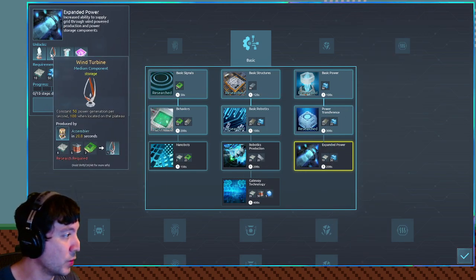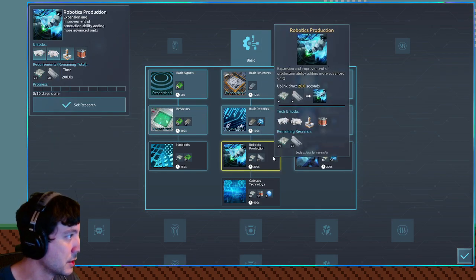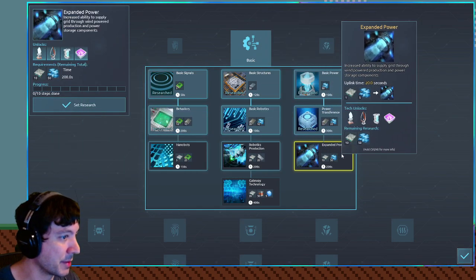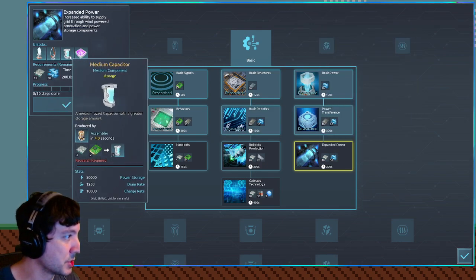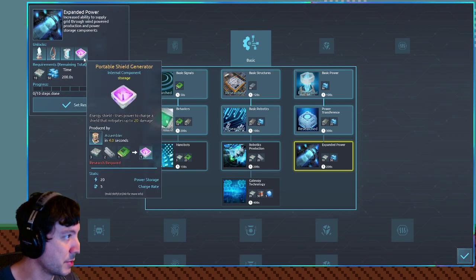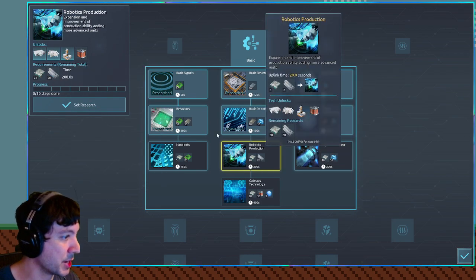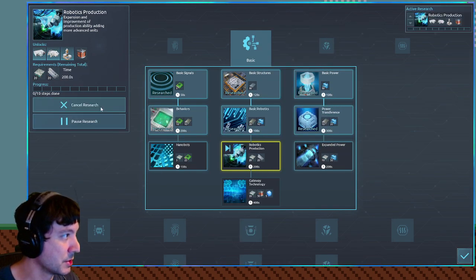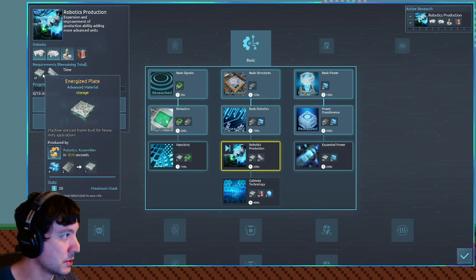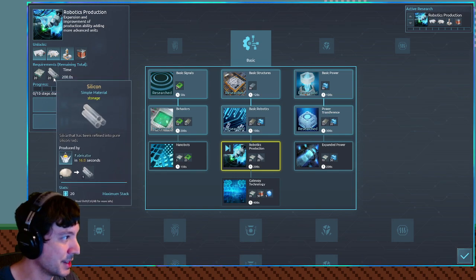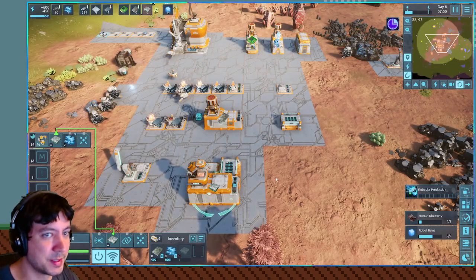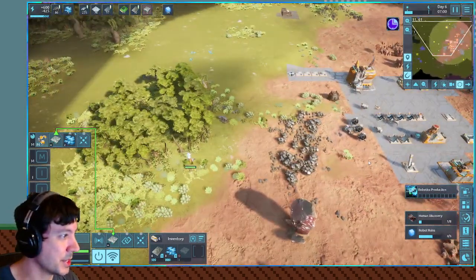We can finally get wind turbines, but we need wire. And yeah, so we gotta be able to produce wire first. And we can get medium turrets, better batteries. Okay, so we want robotics production first. Oh, and that means we need silicon. Dang it, the system won't let me in. Alright, so I need to go mine silicates. I don't know. What do I need?